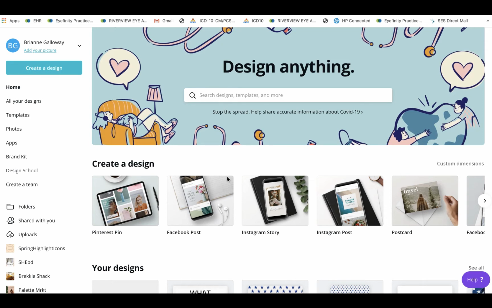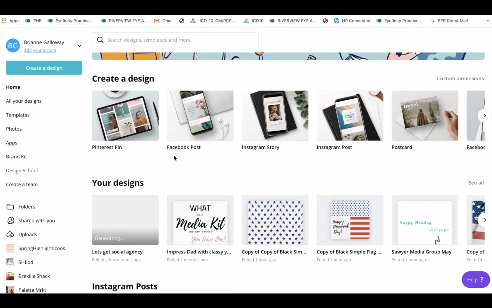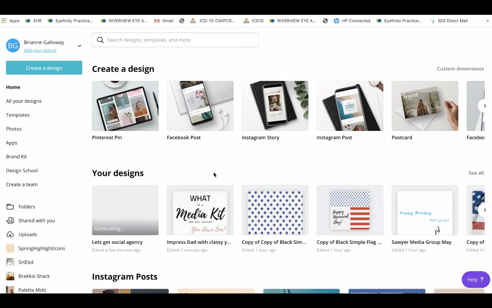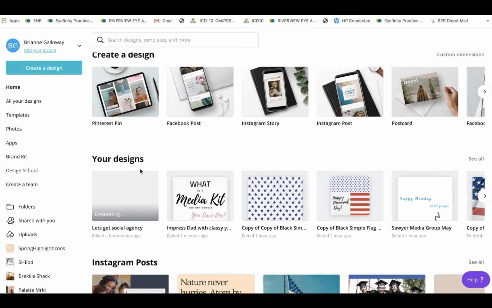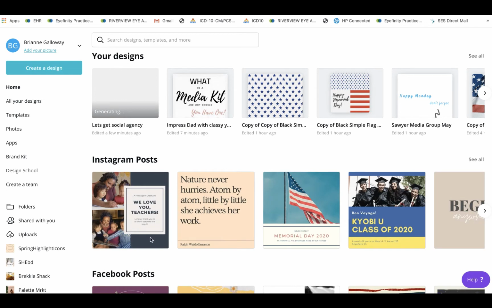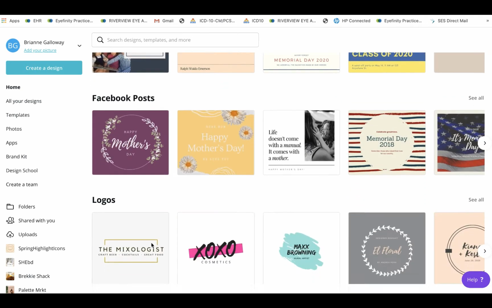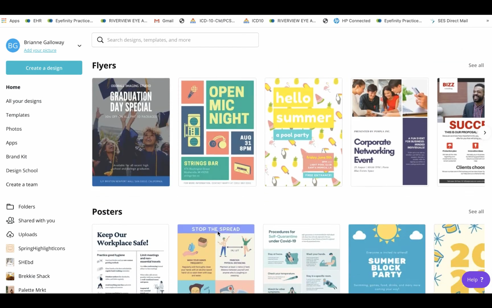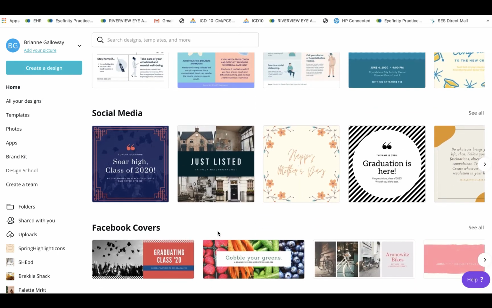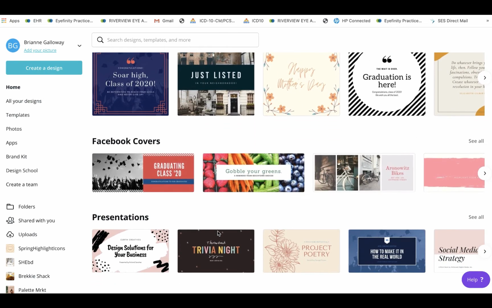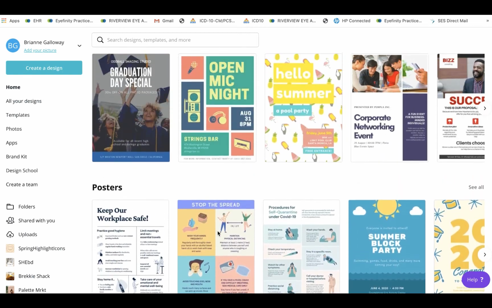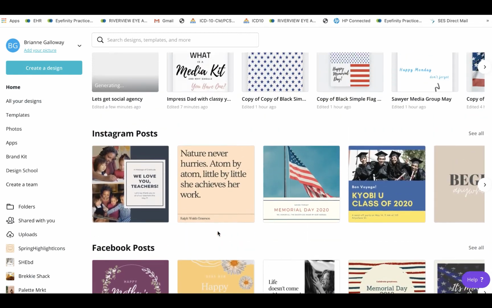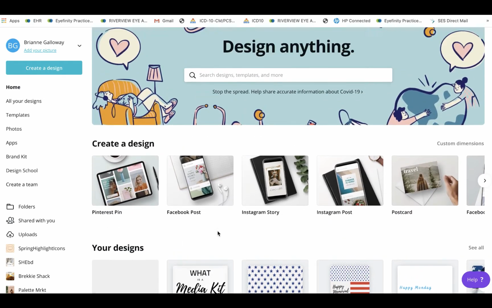So you'll see in here, we're on the homepage. This will show you ideas of creating Pinterest pins, Facebook posts, Instagram stories. These are all set to the specific size they need to be. This shows you your designs that you've created already. Here are some Instagram post ideas, Facebook post ideas, logos, flyers. Literally, there are so many different ideas in here for social media or other, even print, that you can go through, presentations, and it's all in Canva and ready for you to customize.